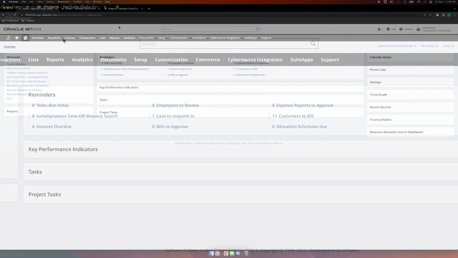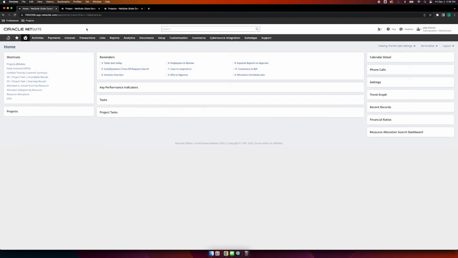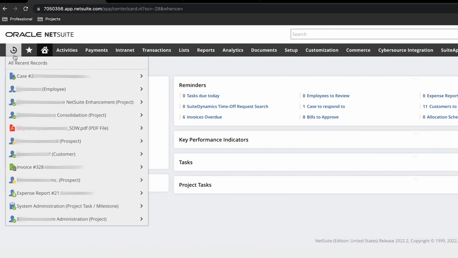Outside of the global search, we'll also find some incredibly useful tools within the NetSuite UI. One that we use very regularly is going to be recent records. We'll notice we can see all recent records based off of our recent activities, but we can also go to recent records to see the last 10 steps that we've taken within the NetSuite UI.